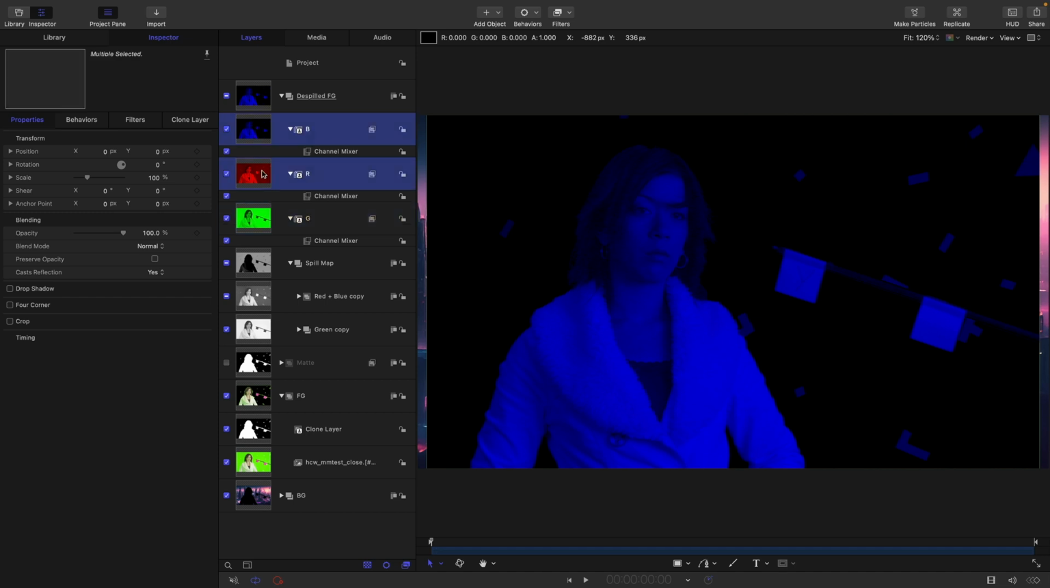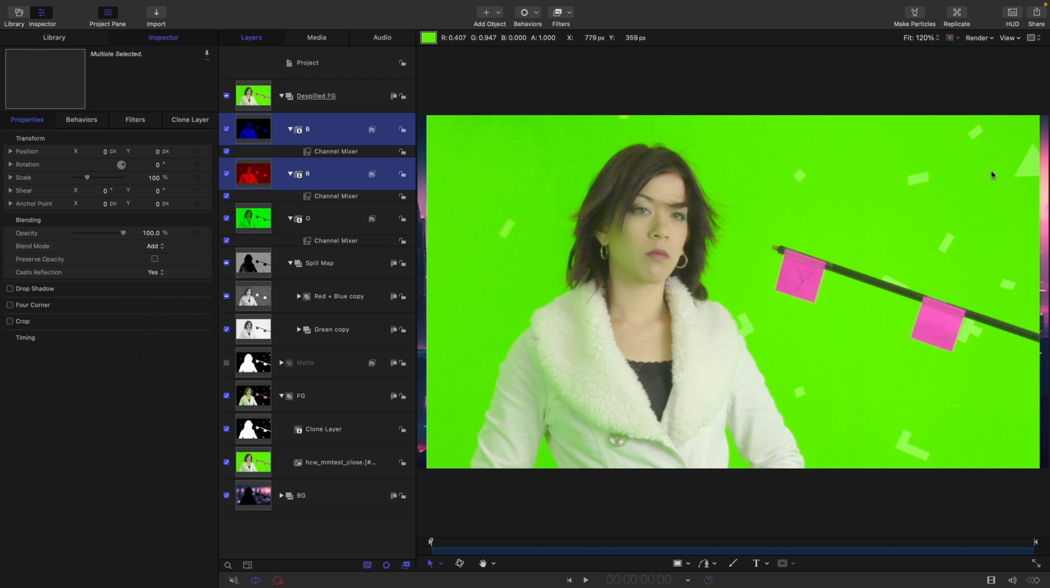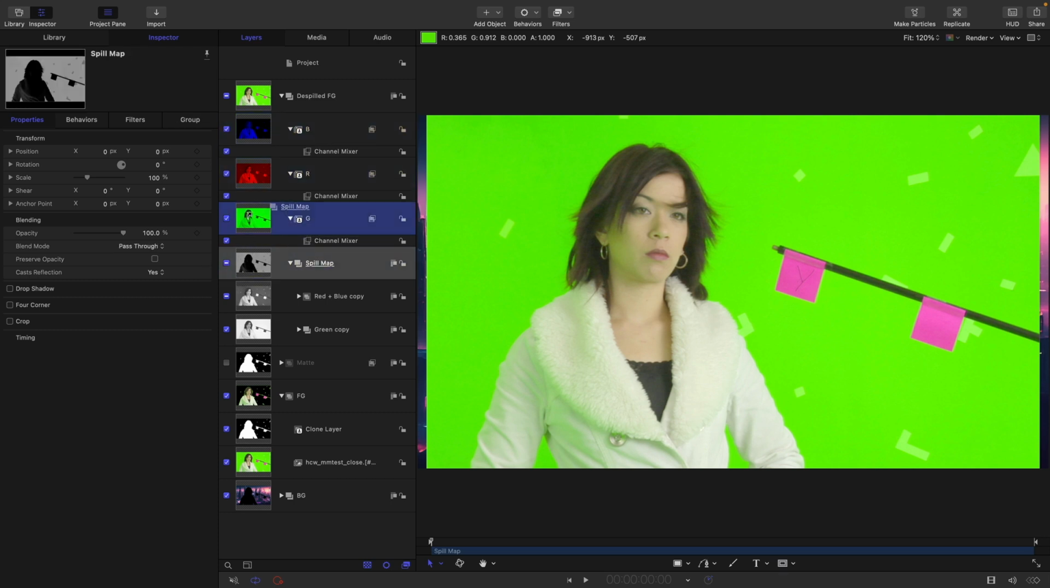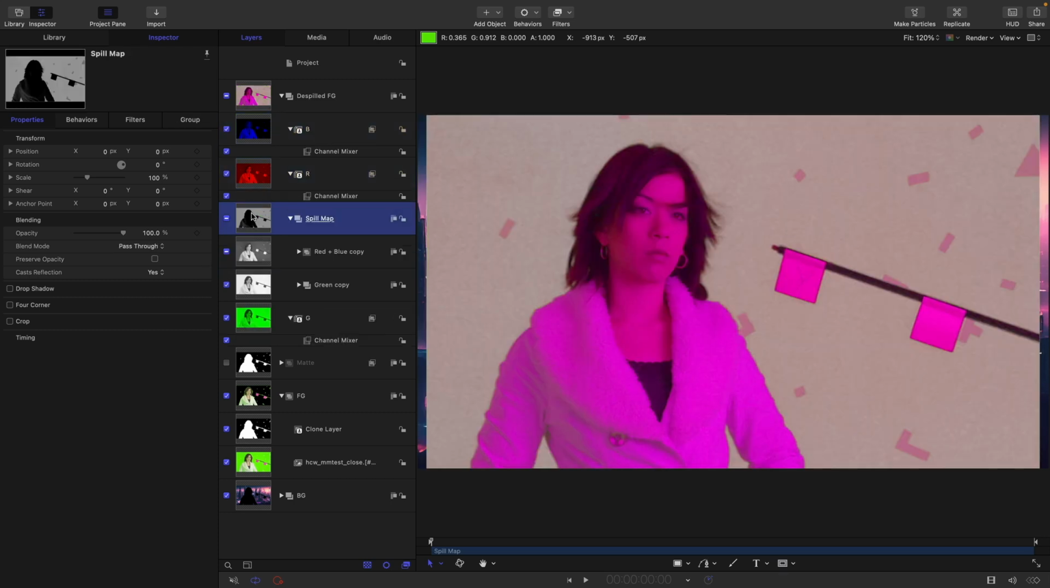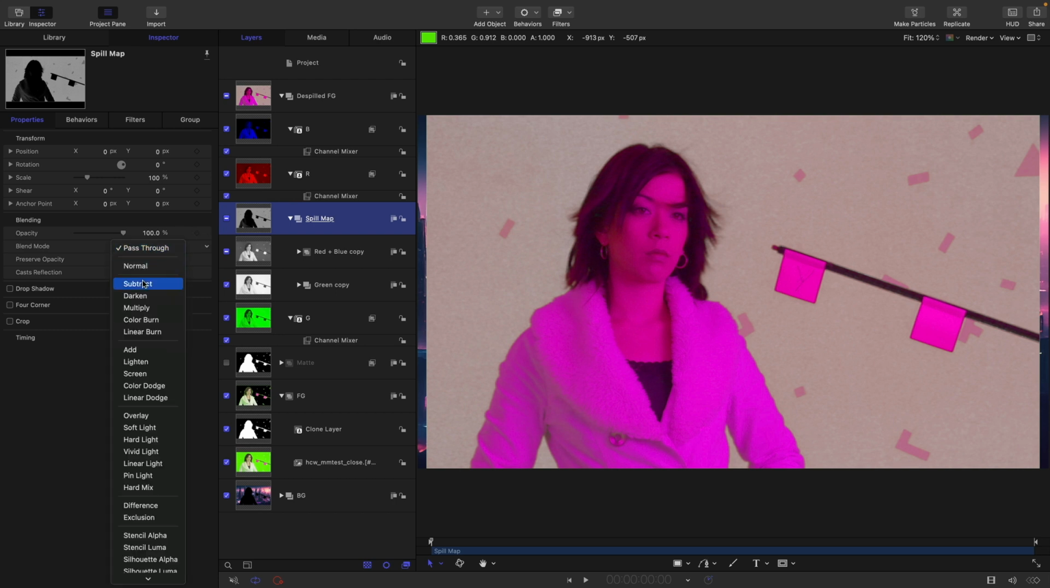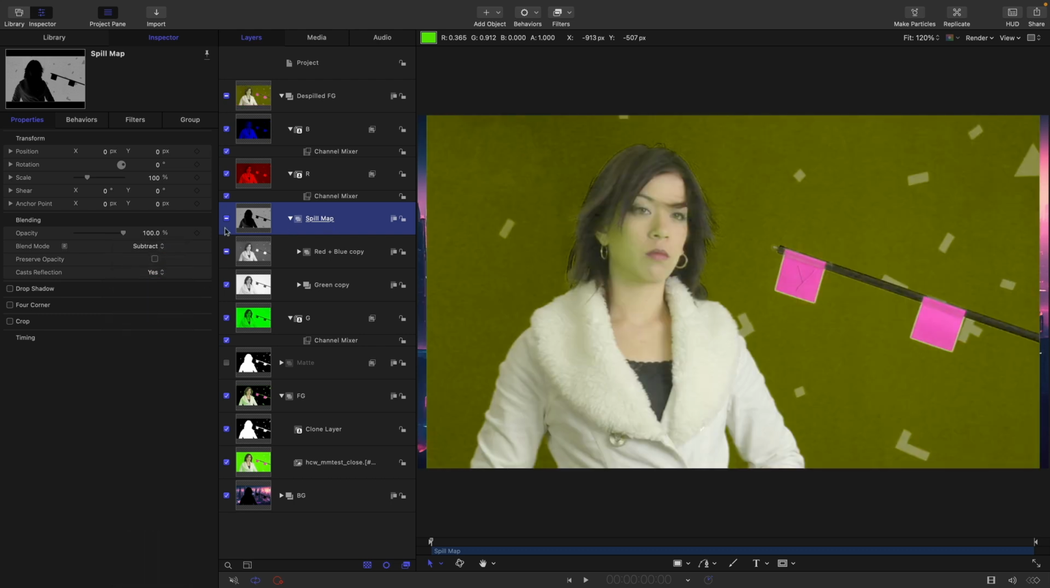So I'm going to take both my blue and my red, command-clicking them to select them both, and I'm going to set their blend mode to add. And you can see that in the process we've now added those three channels back together again. We've got our original image back. But now we can take our spill map and move it above the green like that, and then we can use it to subtract the excess green. So let's set its blend mode to subtract. And now you can see the difference that makes.